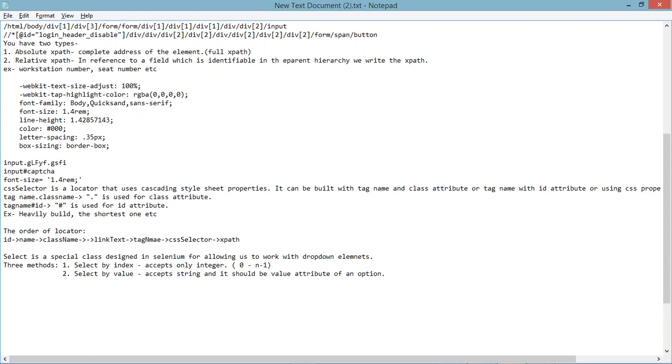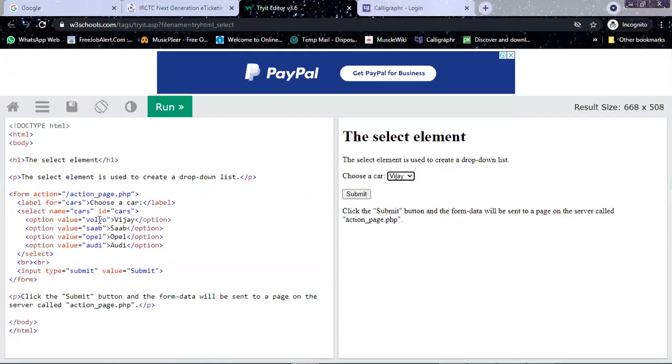The next one, the third. Go there. Now if you see on the right-hand side, in the drop down, you can see Vijay and other options like Opel. As a tester, if you are not seeing the backend HTML pages, you will find only these things.